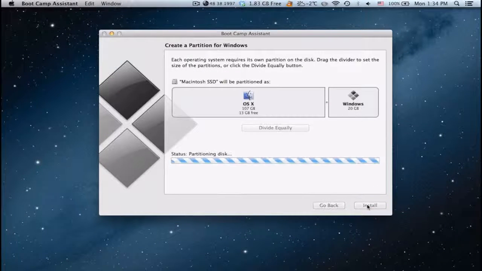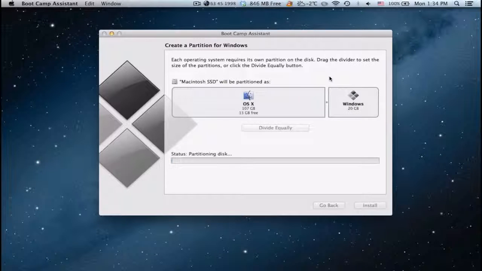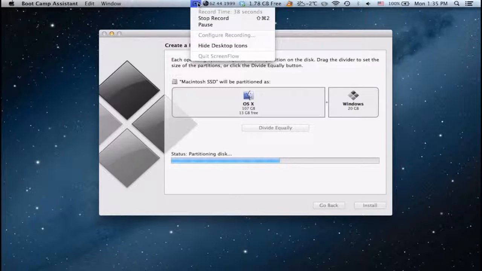Okay, so click Install. Now the disk is being partitioned. Now I forgot to mention something. You need a Windows 8 installation disk to install Windows 8, obviously. Now if you don't know how to make a bootable DVD, click this annotation and you will be taken to a video of mine on how to make a bootable DVD. Now if you don't have a Mac with an optical drive, so you don't have a DVD slot, then obviously you need to install Windows 8 from a USB drive. Now if you don't know how to make a bootable Windows 8 USB drive, just click this annotation and you will be taken to the video. Now I'll just stop this, and I'll be back when the partitioning has finished.